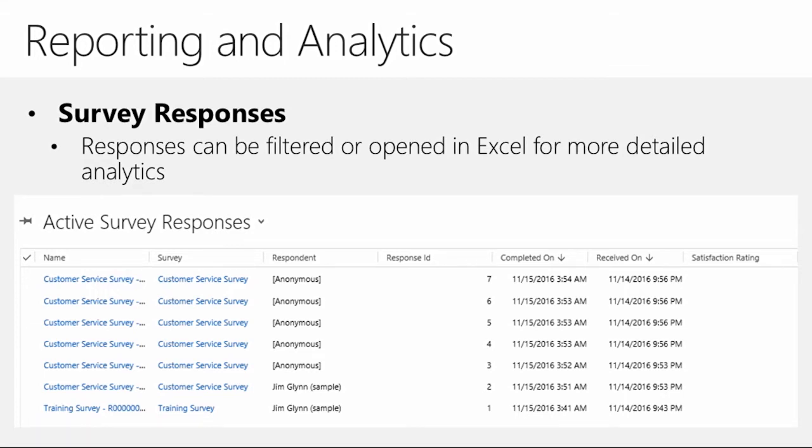I can see here from a customer service survey that I've had several different anonymous respondents that have taken this. I can see what time they took those individual surveys. And then I can also see that I had one called training survey and I had somebody take that. Each one of these options, I can open up and look at detailed analytics around those individual survey responses. The other thing that's nice about this is I can filter this, or I could take it into Excel. And from an Excel perspective, I could use pivot tables or all the different analytic pieces that run inside Excel to really work with this on a much larger scale.